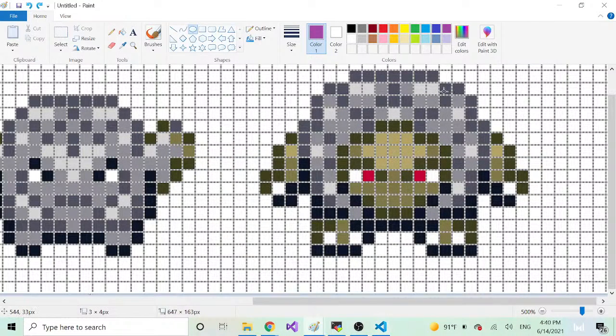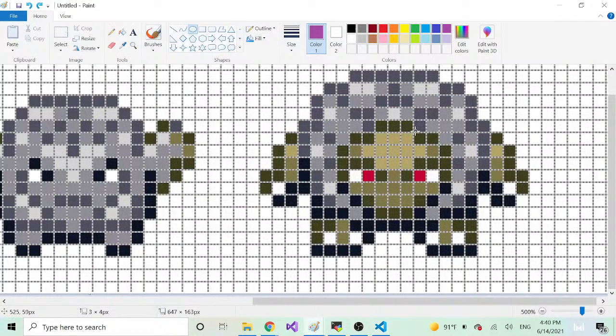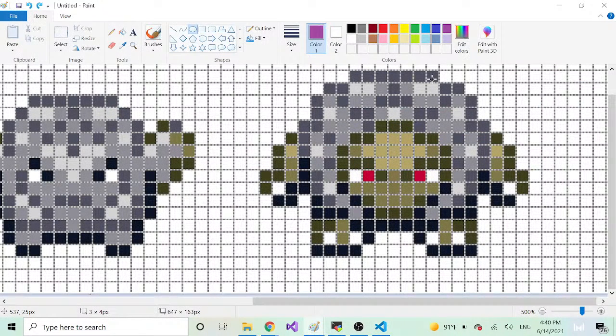Puts us here. Move over 1 to the left, same y. So now we're at 5, 12. Puts us here. Up 1 to the left. And that's 4, 13. Okay, and now we're right here.